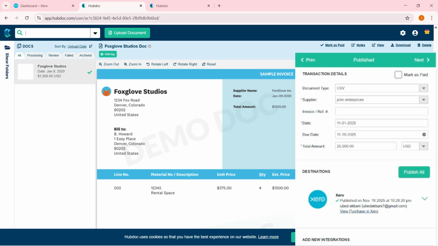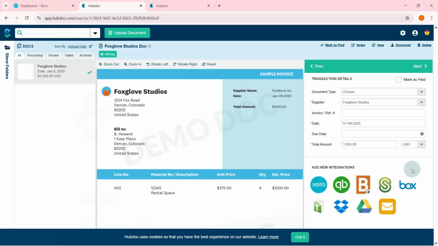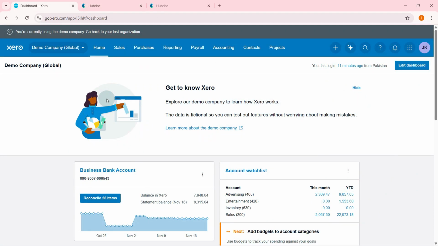Make sure the document type is set to Bill. After confirming everything is correct, click on Publish, select your demo organization, and publish it. This will create a new bill inside Xero.